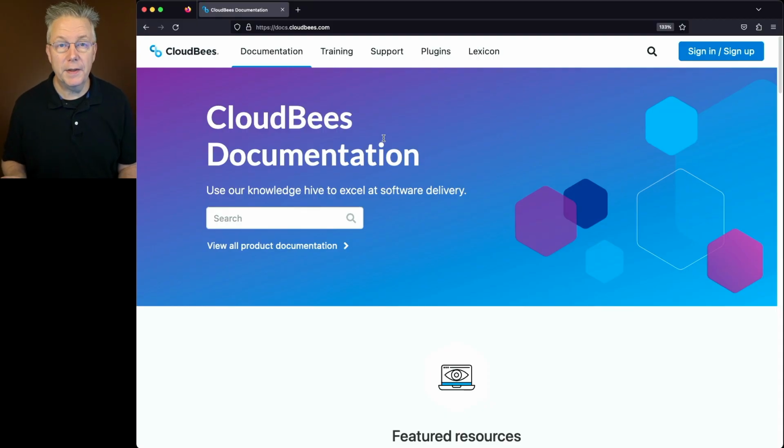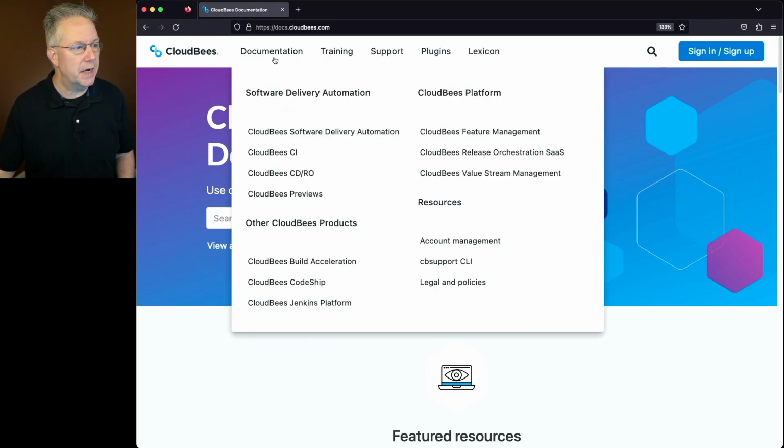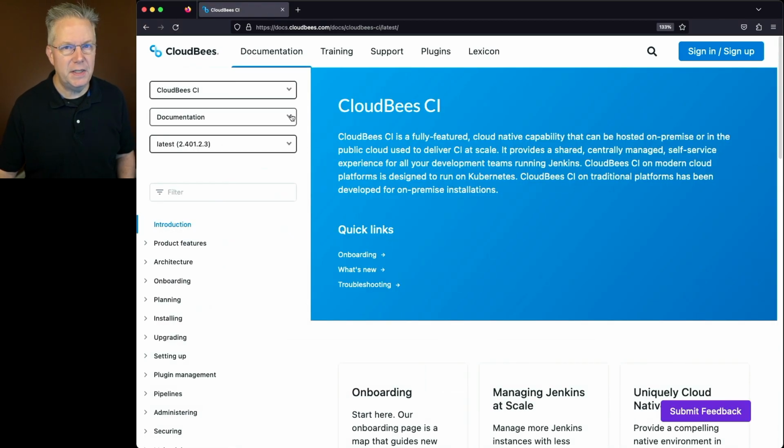If you've never taken a look at the release notes for CloudBees CI, let me show you how to get there. We're first going to start at docs.cloudbees.com. Under the Documentation tab, let's go down to CloudBees CI. Then let's click on the Documentation dropdown and click on Release Notes.